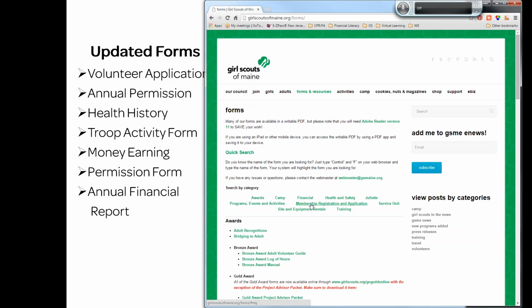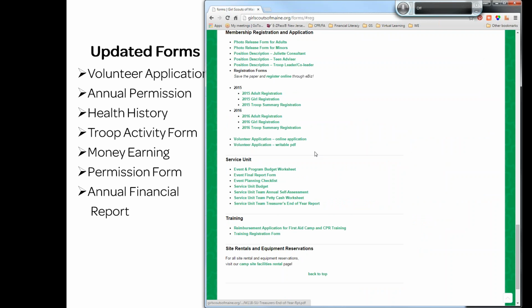Now you're thinking, wait, I'm already an approved volunteer. Why do I care about this? I'll tell you why. Because you want to recruit people to also be volunteers, right? Whether they're working with your troop or they're working with a troop for your younger daughter or your older daughter or your neighbor, we want to recruit some other volunteers. So when you come to this forms page, if you click on membership registration application, it takes you down.